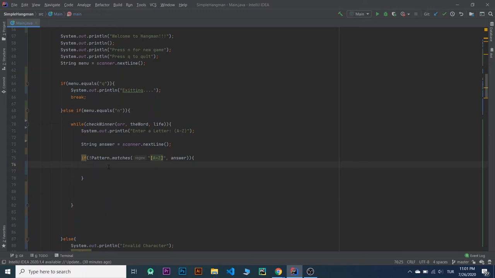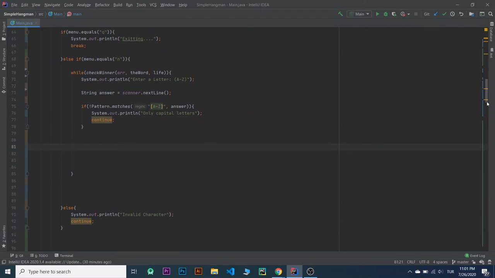So now I'm going to write only capital letters and go back to the beginning of our function. And if not, I will write the statement. If the input is proper, then we will get it as the char at first index. So I'm going to define char letter equals answer.charAt(0).